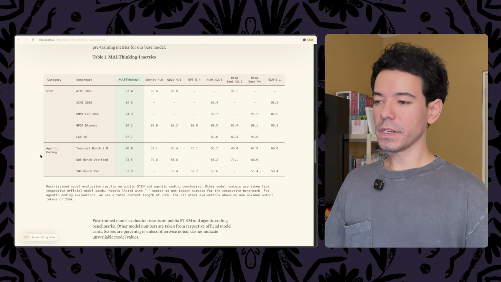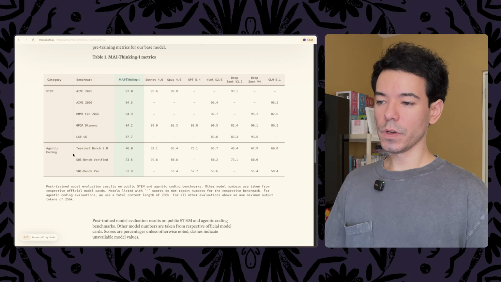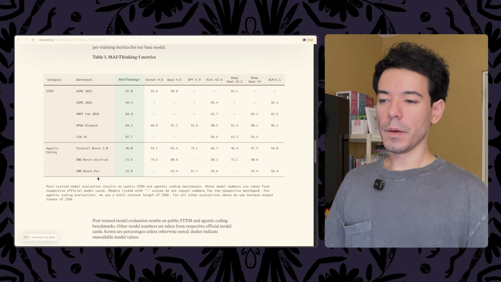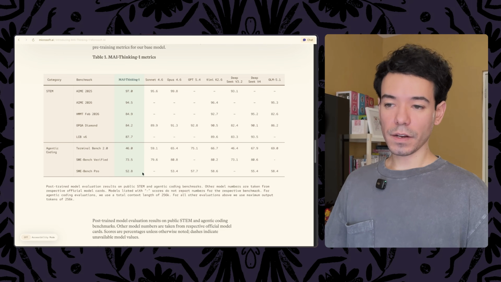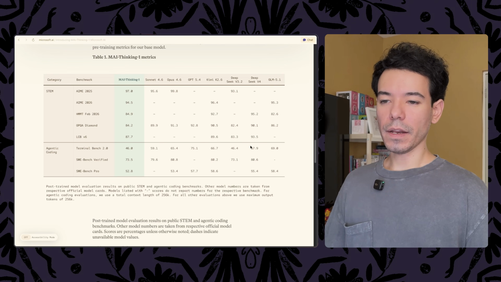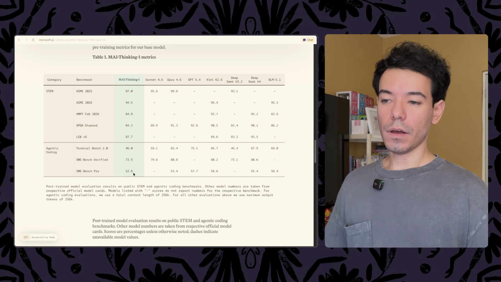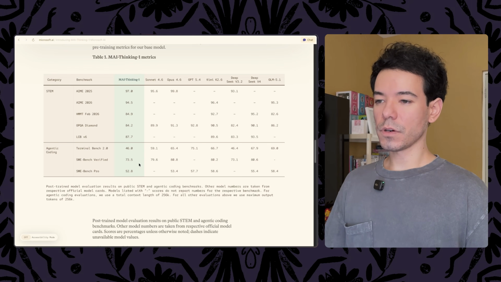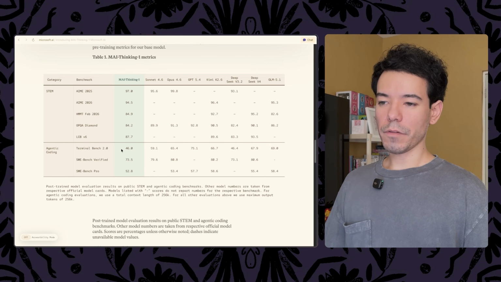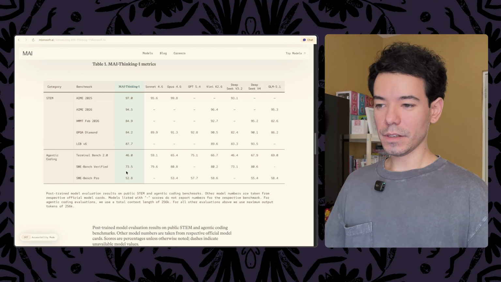Where it's far more interesting is the performance around agentic coding. We've got Terminal Bench 2, SW Bench Verified, and SW Bench Pro. The performance here is not as good when we look at the models from Anthropic, OpenAI, and even some of the Chinese labs. So this is definitely where I feel Microsoft is going to have to catch up with the other models around agentic coding, using the browser, using the computer. This is where I feel other models are going to outpace them for quite a while, at least until they eventually catch up.